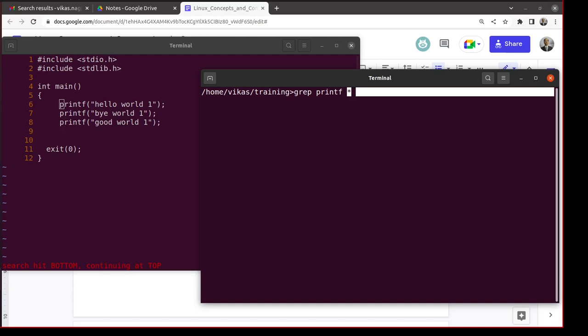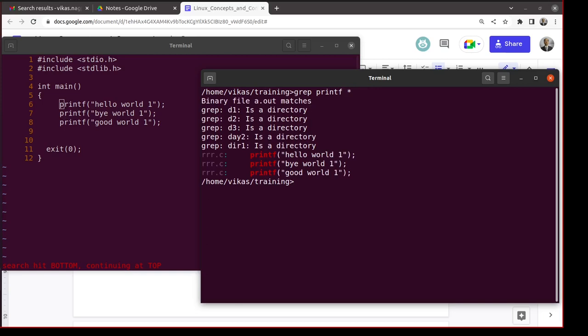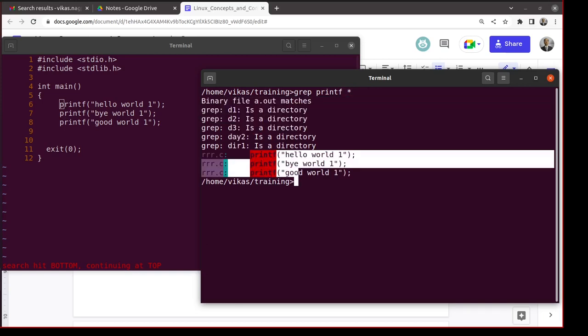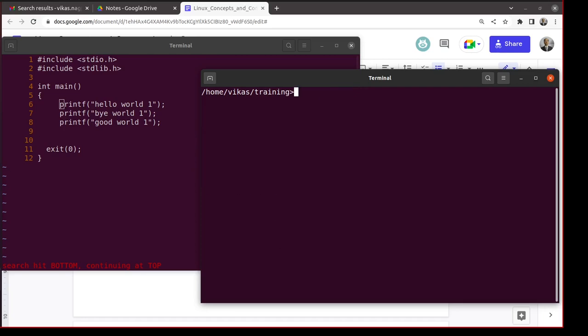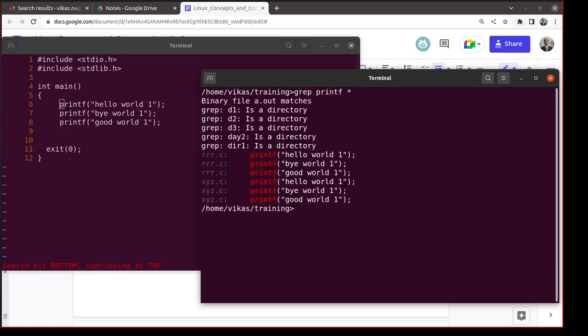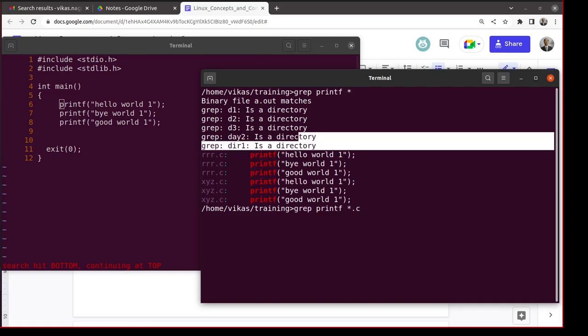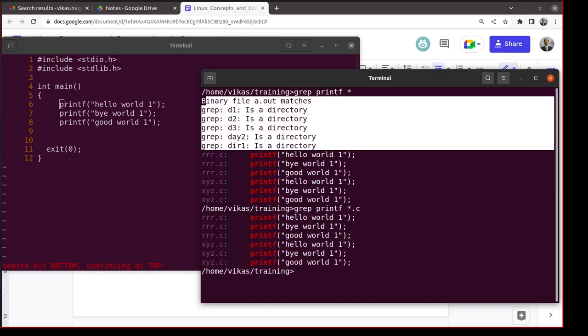So just grep printf star. What it says is I cannot find it in these directories. These are directories, and in rrr.c I have it. If I copy rrr.c into some xyz.c, now I run the same command, search printf in star. You see that it searches in all files. So maybe I can say star.c because that will clean this output. So that is what grep does.